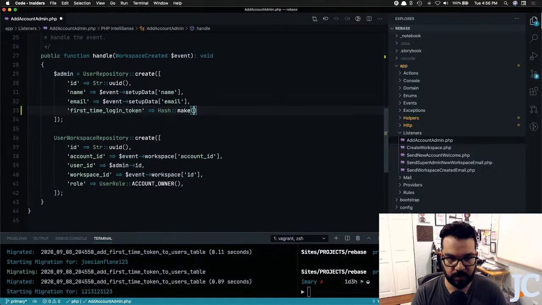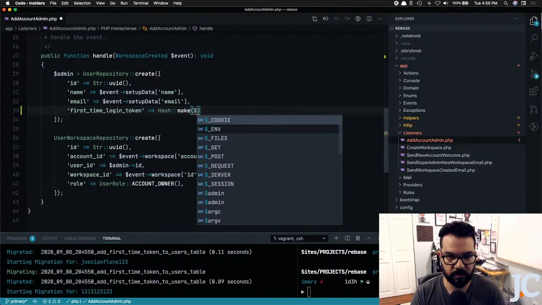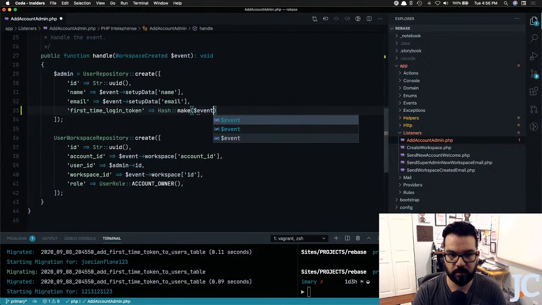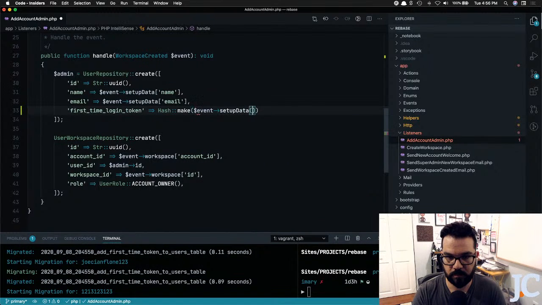And what will we make the hash out of? I guess the email address is probably the best thing. All right, so now you get that. Cool.